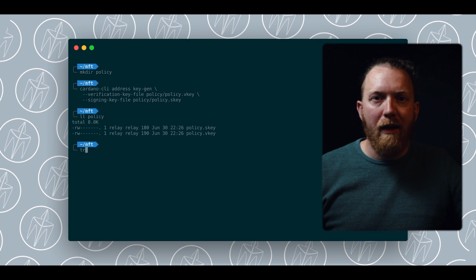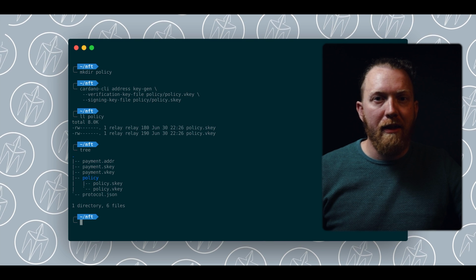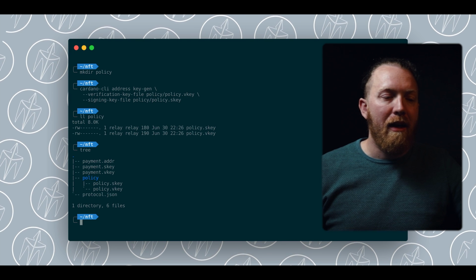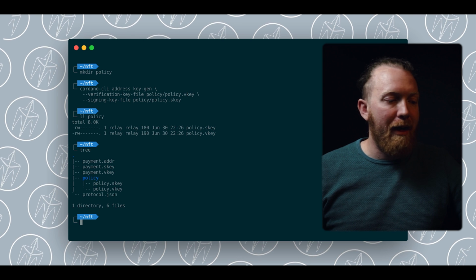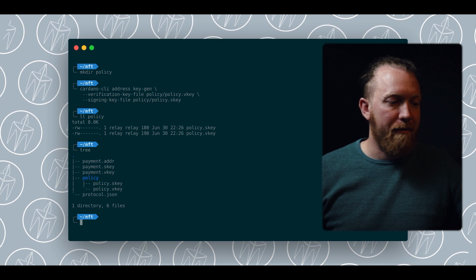Here's a quick overview of our folder structure. We now have an additional folder inside our NFT directory, which holds 2 policy keys, apart from what we already have, which is the payment address, our 2 payment keys, and also the protocol parameters. In order to mint native assets, you need to have a so-called policy script, which defines special characteristics of the native asset as to how it behaves. One such characteristic will be how long the asset can be minted, as well as which signatures will be able to sign the transaction to actually mint the NFT.